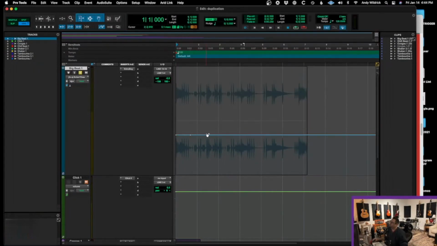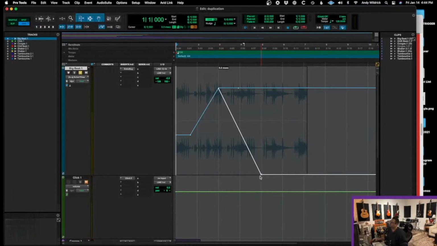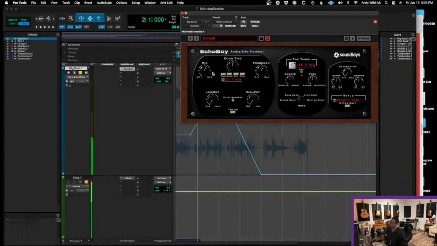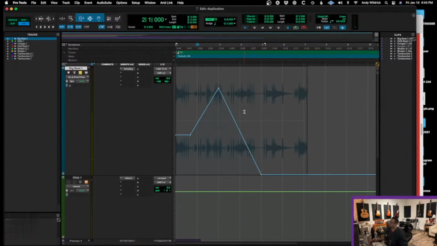And now I can put lines in there just like I did for volume. And this time it's going to be for the delay time. So we can get some wacky effects. And if we have the plugin open, we should see that. So that's a little bit of plugin automation very quickly there. You can automate any parameter from any plugin that you have, and it's very smooth.